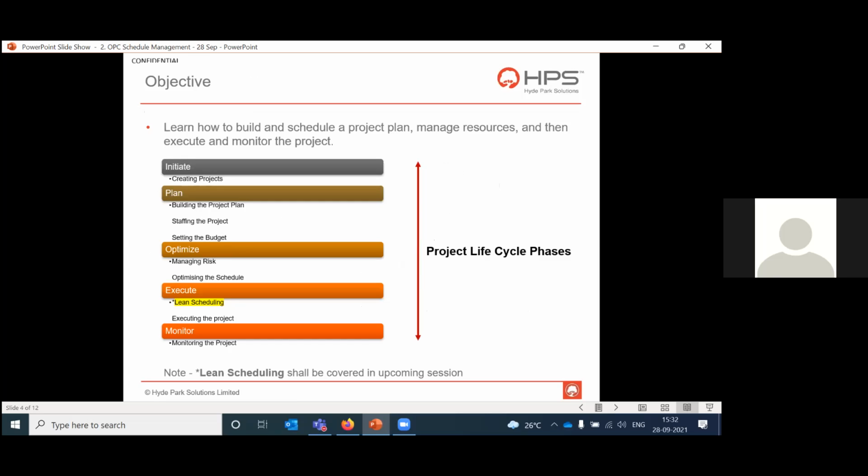So welcome everyone to session 2. And you can see the objective screen on my PC. And these are the things which we will see, and we will see how we can manage them in Primavera Cloud. Basically, how to build and schedule a project plan, manage resources, and then execute and monitor the project. Quickly, there are a few overlapping topics like lean scheduling and resource analysis and a few other things related to resources. So you can see a small disclaimer on a few screens, and those topics we will be covering in upcoming sessions in detail.